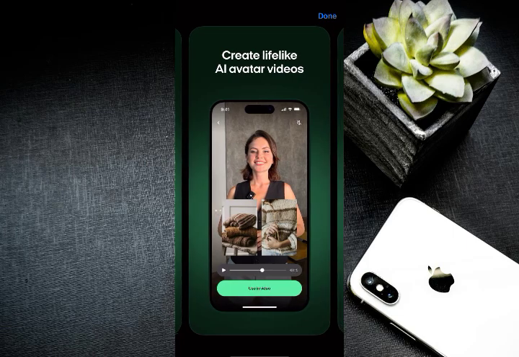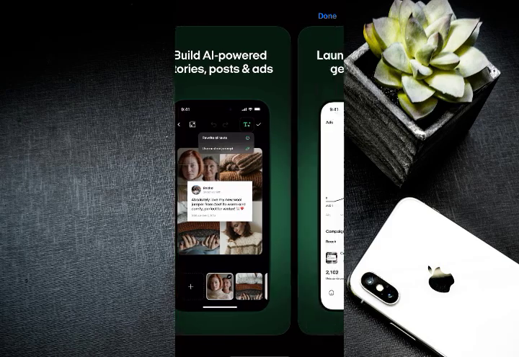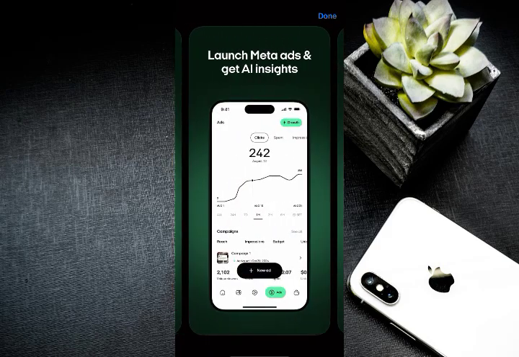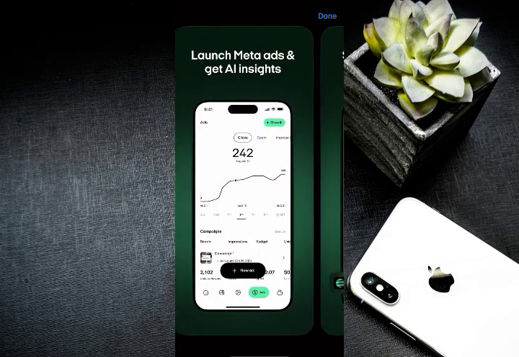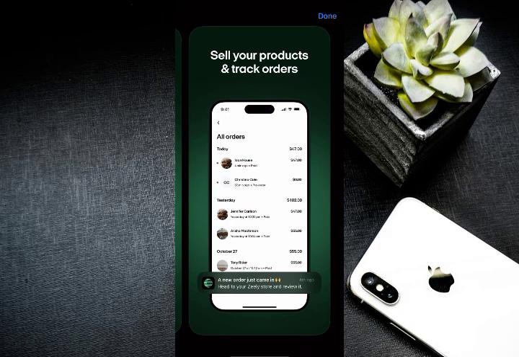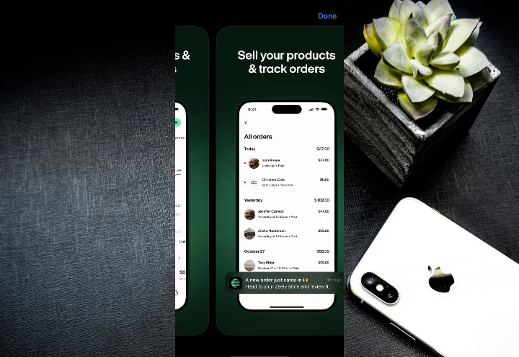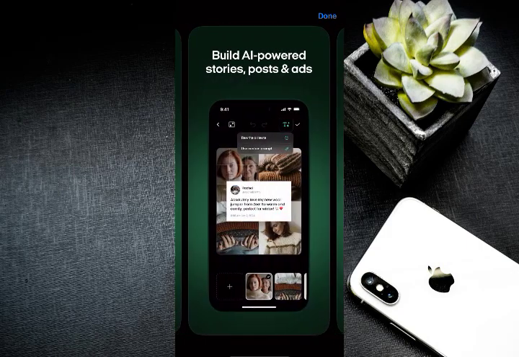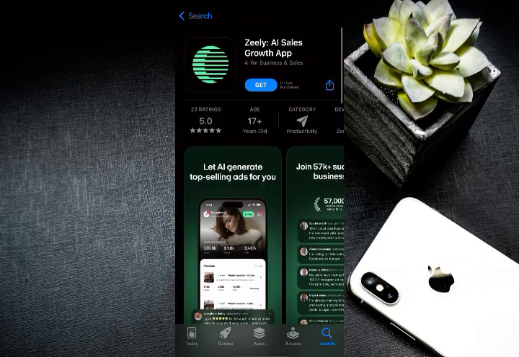So towards the end of the process, you will be asked to choose the start time, which is the start date for your ads campaign. You can either choose to launch the ads immediately or pick a future start date if you want the ads to go live later. Some Zeely plans also allow you to specify an end date, so you can schedule your ads to automatically stop after a certain period, like for a limited-time offer or a seasonal campaign.